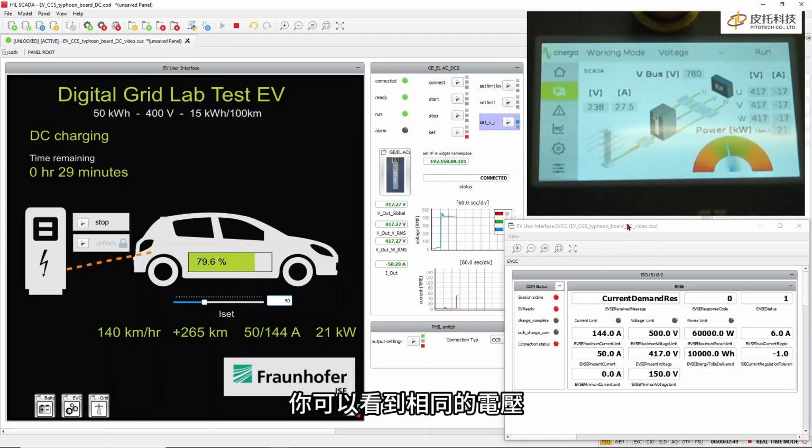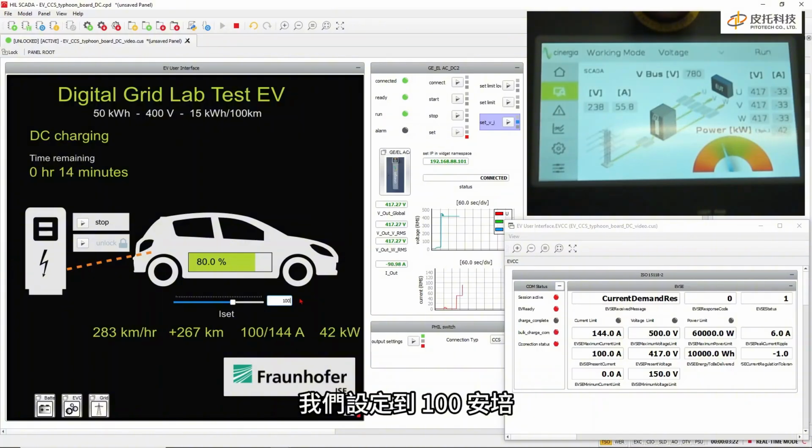If you observe also the window of the camera from the power amplifier, you can see the same voltage, 417 volt, and a current of 50 amps, so overall a power of 20 kilowatt. Yeah, and we can do this. You can see in the user panel that the state of charge is increasing. I increase it a bit more. We go to 100 amps, and let's go.